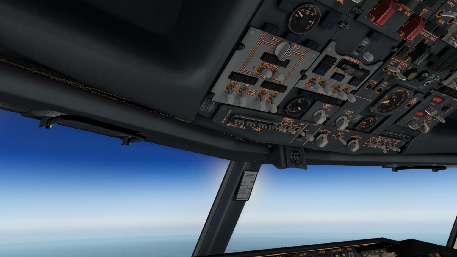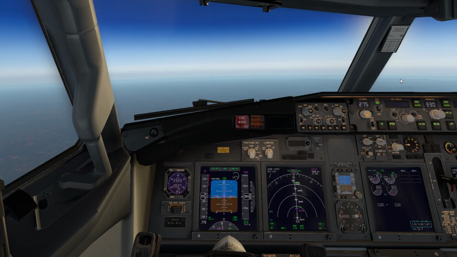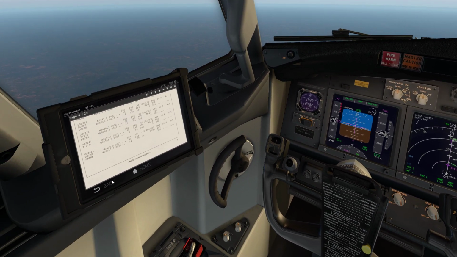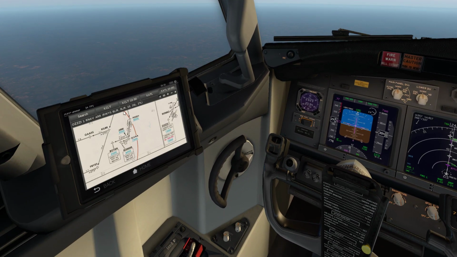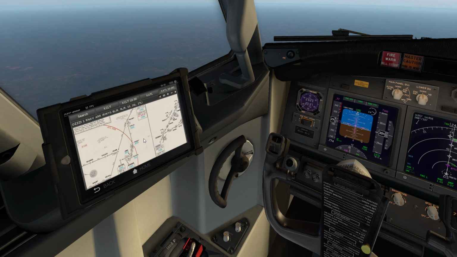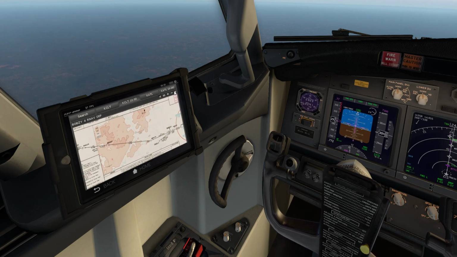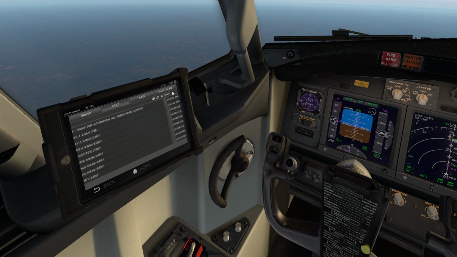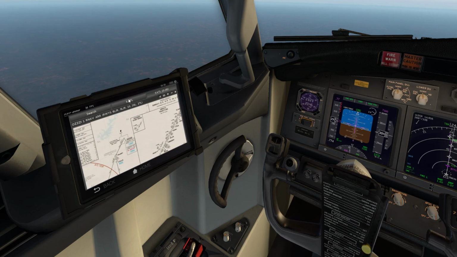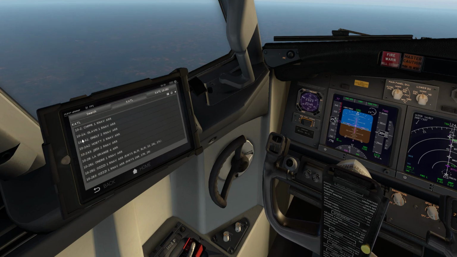Okay, we're going to prepare setting the seatbelt sign to on. And we're going to check or add a few charts. We don't need the charts from our departure anymore. So an approach chart for 27 left.